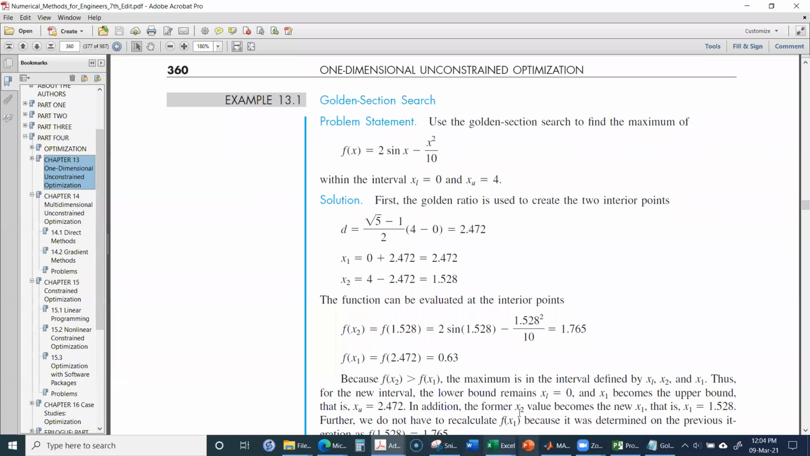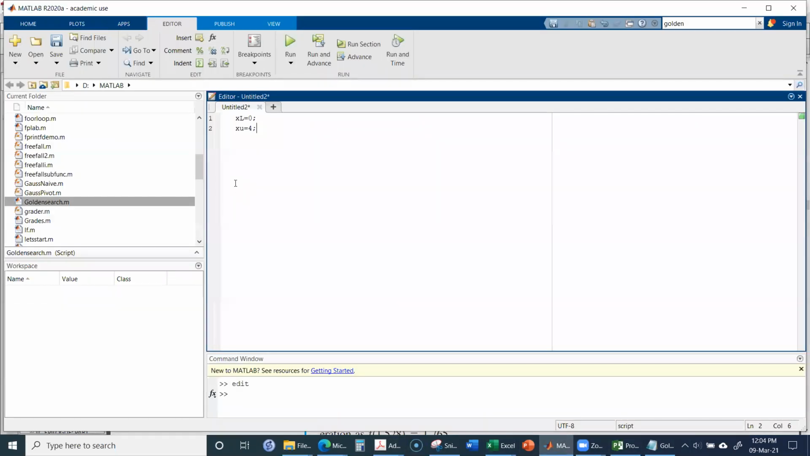And then I will define the function. So the function is equal to at x, so it will show that the function will be in terms of x: 2 times sine x, minus x square divided by 10. So this is the function. If you want to define the function in this way, then you put a gap after at x, and then you write the right-hand side of the function.